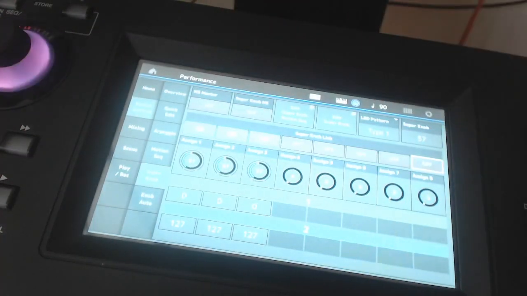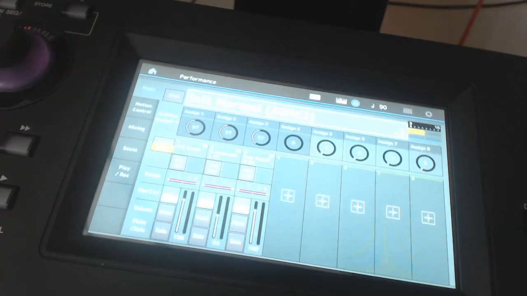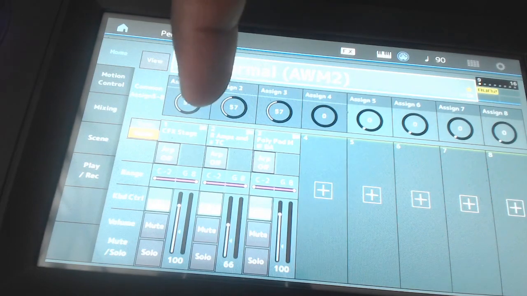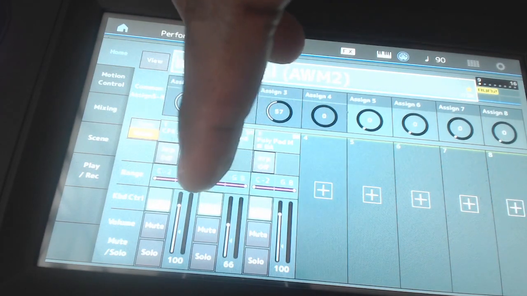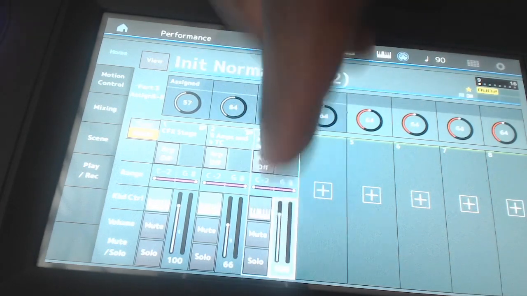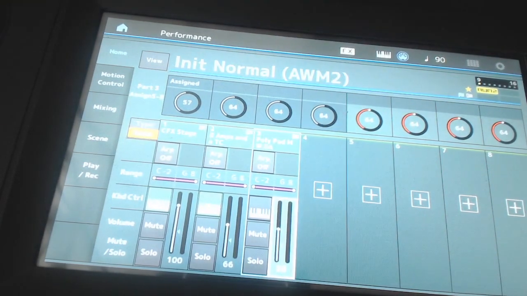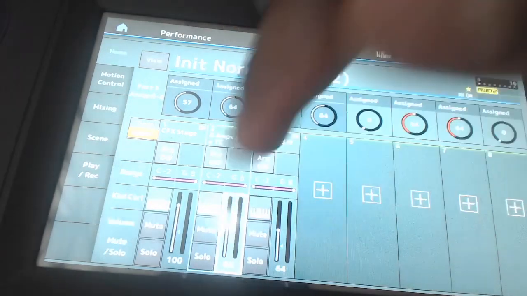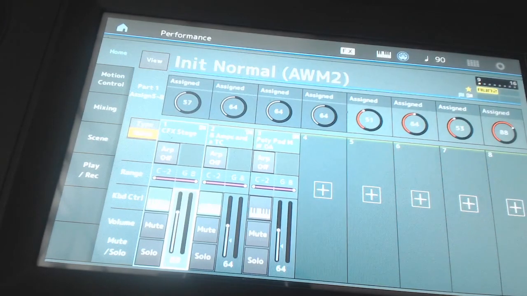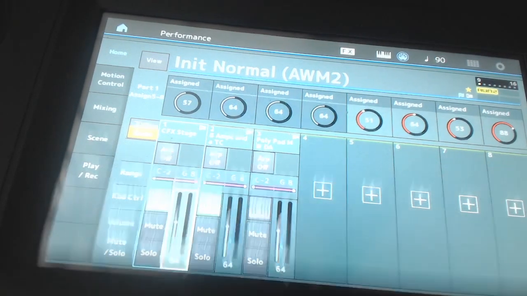So we got to go back. Let's click exit. Click on performance home. Alright, as you can see, the volume of the piano is way up and everything else is down and then back up. So let's just even these things out. Put it halfway, 64, just to have a starting point. Now let's try it again. See what happens.